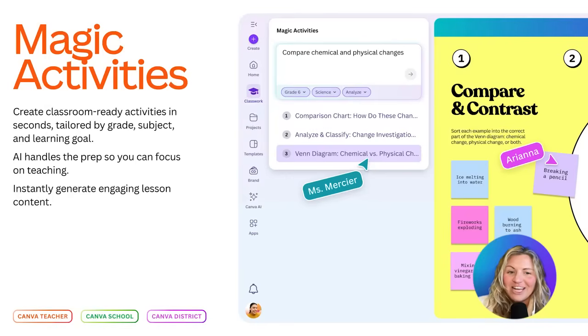Okay, now magic activities. You've seen this in our back to school webinar. We launched it in beta and now it's fully rolled out to everyone, where you can create classroom ready activities in seconds, tailored by grade, subject, and learning goal. AI handles the prep so you can focus on teaching, instantly generating engaging lesson content. So let's go ahead and take a live demo of that.